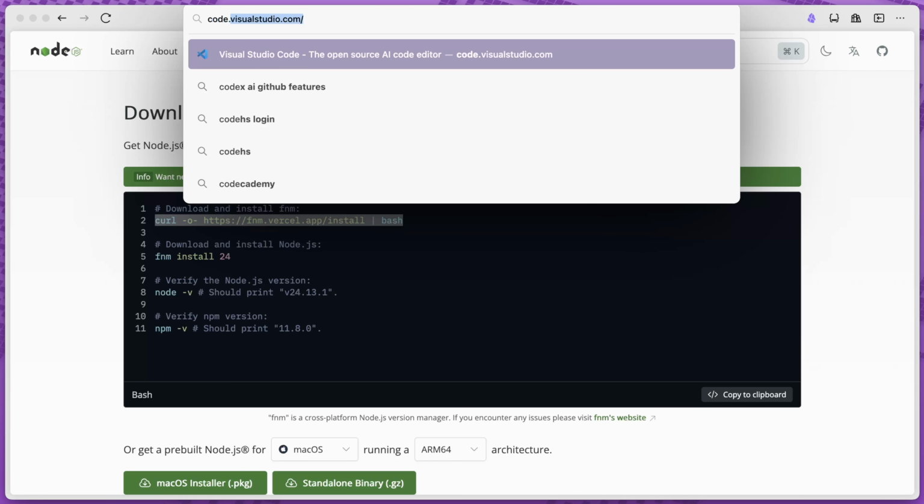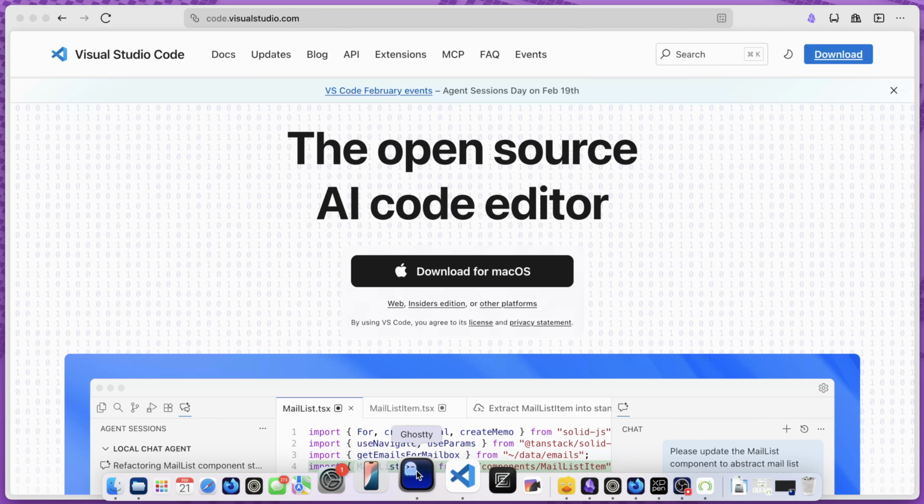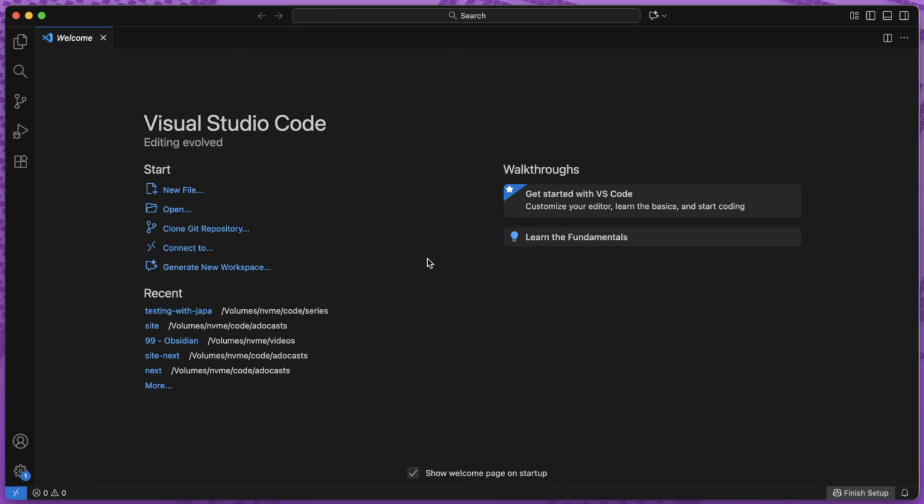We just need to go to code.visualstudio.com, download it for your system, open up the installer, run through the steps that it walks you through, and then you should have it installed on your system, which you can then open up and it will look a little something like this. On the left-hand side here is our activity bar.